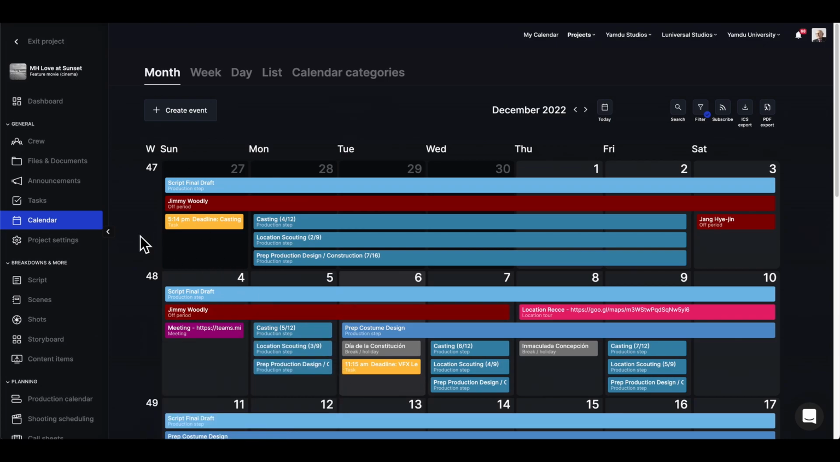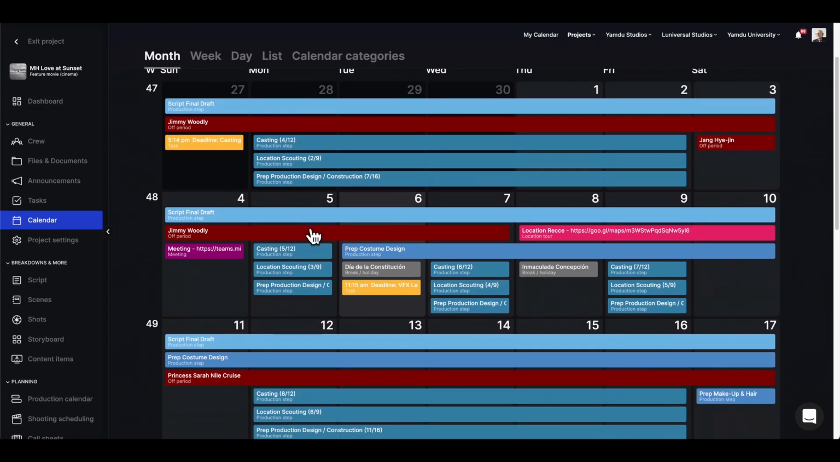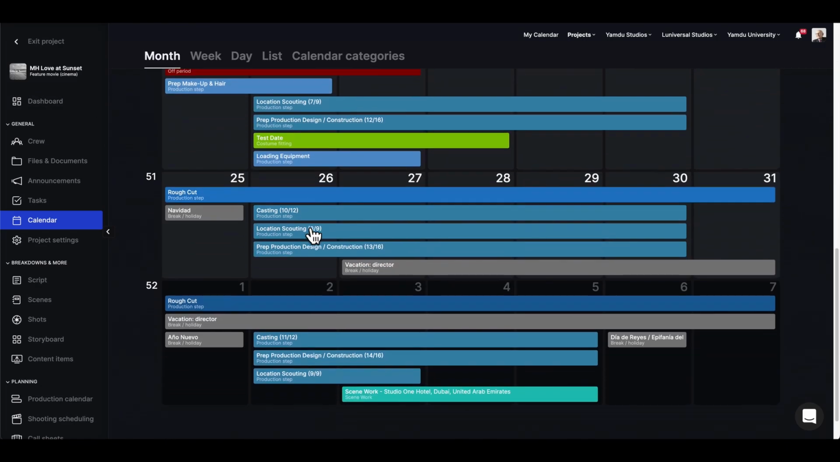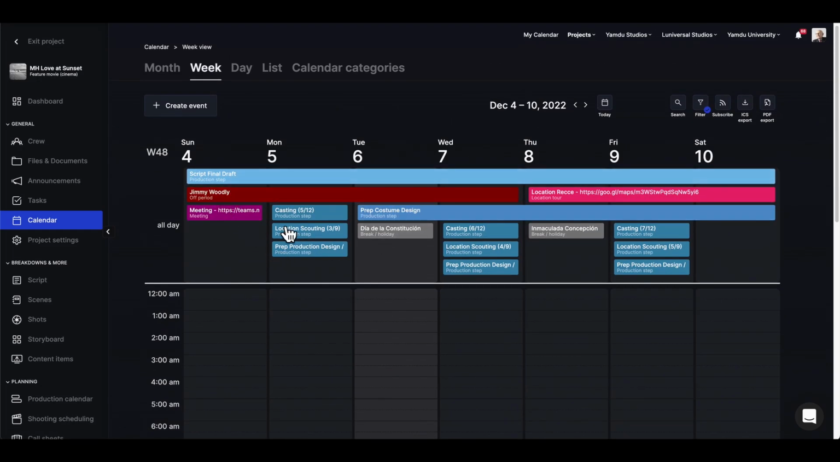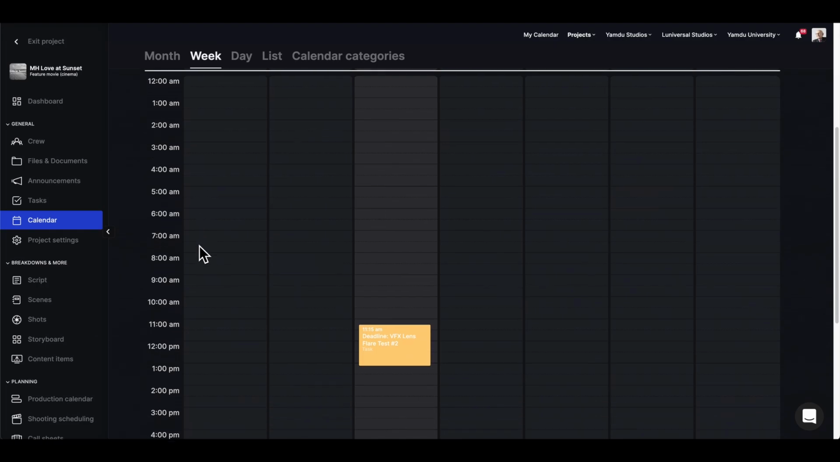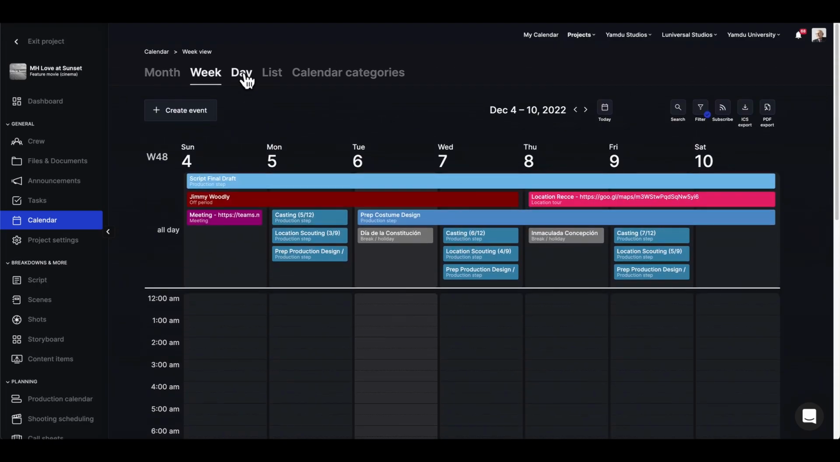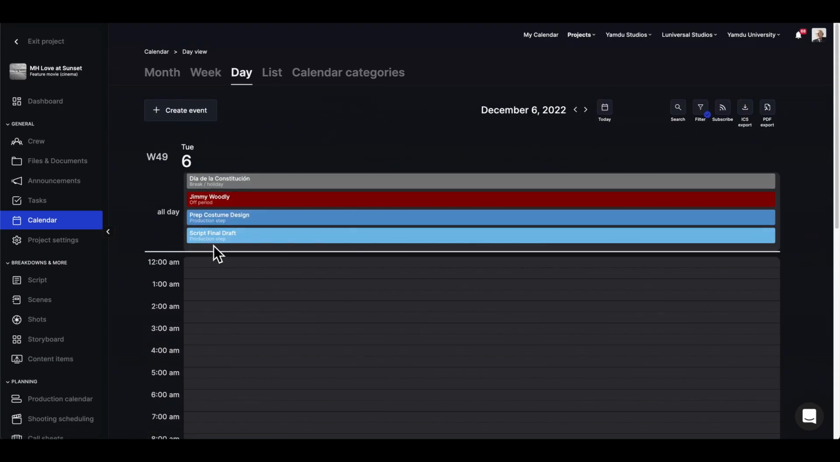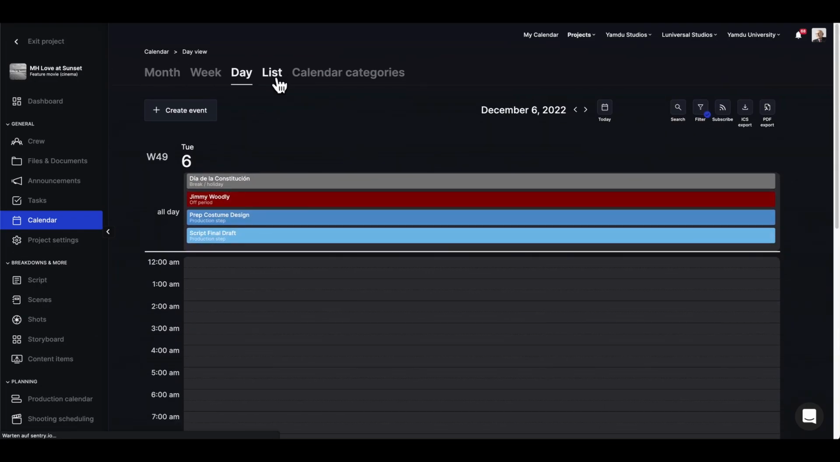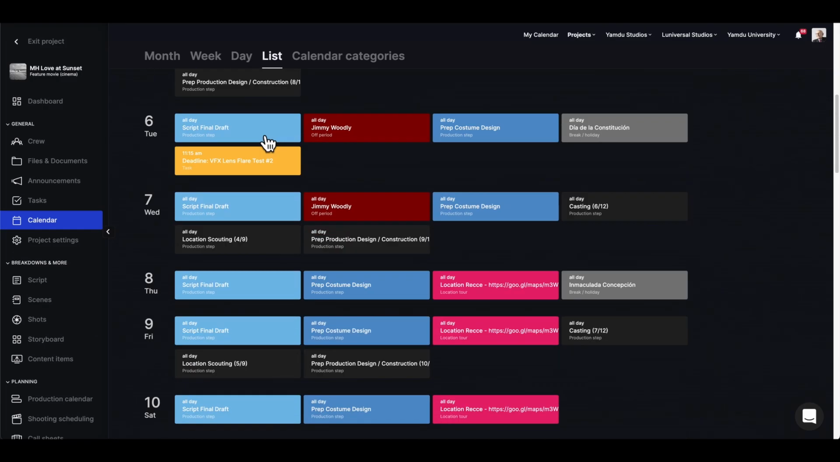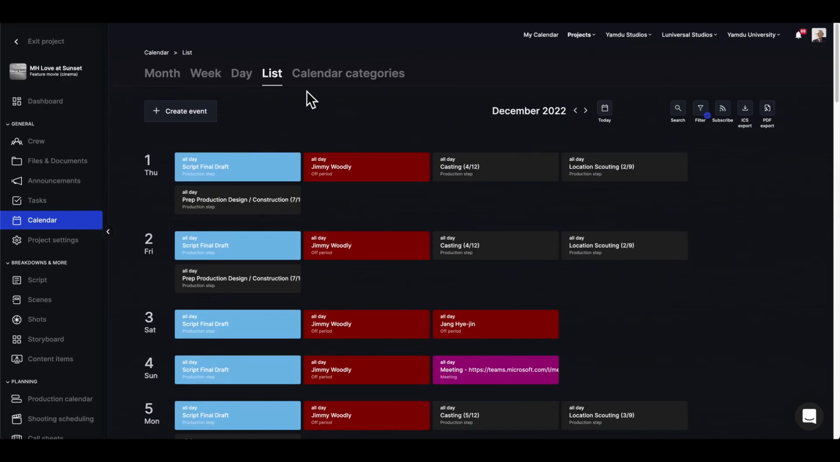Next are the calendar view options. Here we have the whole month display, then the week view, which will give us all day events on top and all other activities below. The day view, much like the week view, will give us all day events on the top and an hourly breakdown of events for the day. And lastly, the list view, which will categorize all events into lists.